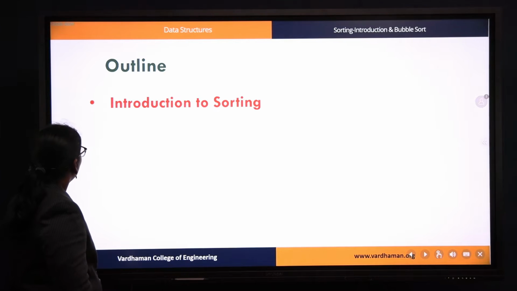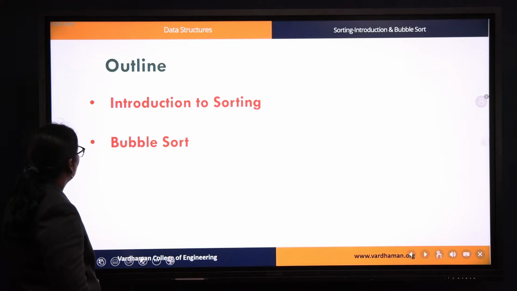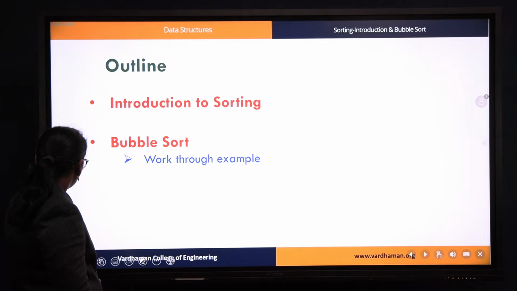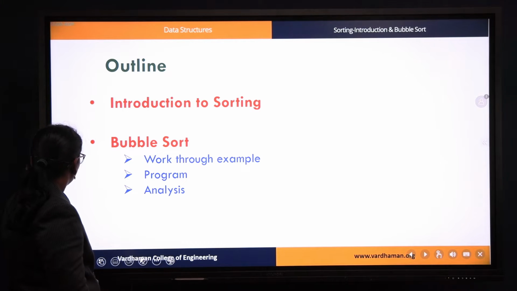The outline of my presentation will be introduction of sorting. Then I am going to start with an example of bubble sort, and in the bubble sort we are going to discuss the example and program, then we are going for the analysis.